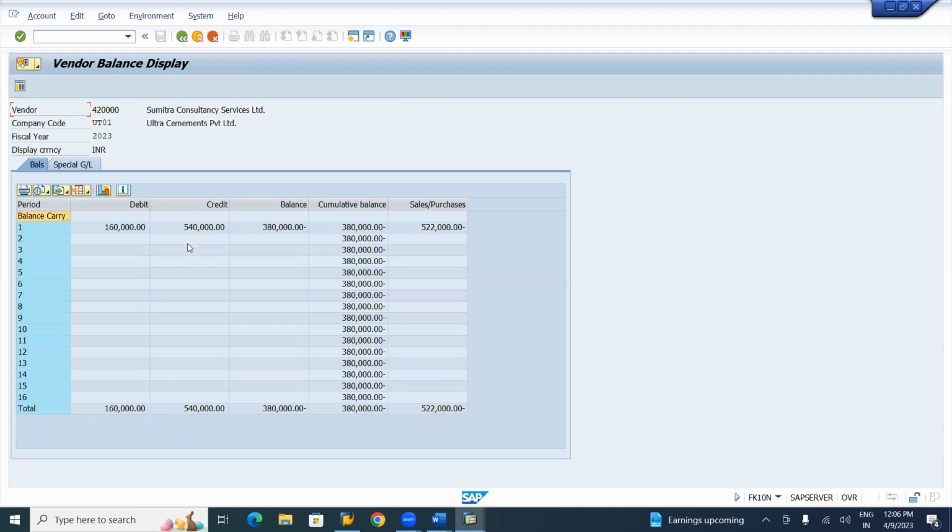See, from the first period onwards, 3,80,000. So credit means all invoices. Debit means KG and KZ documents, 5,40,000. Credit minus debit equals the balance. What is the difference between balance and cumulative balance? Clear?